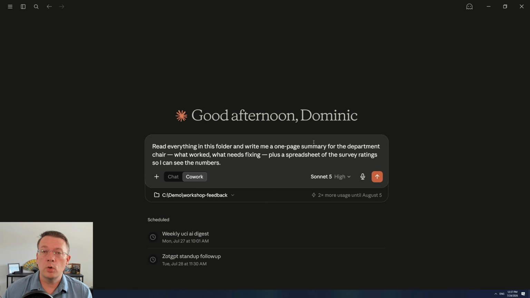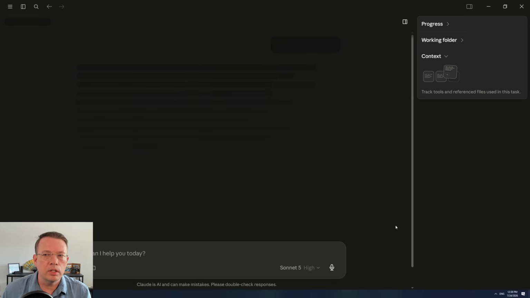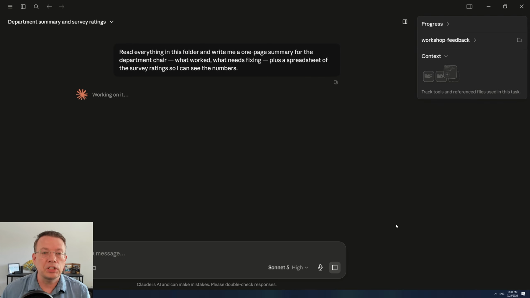So now here's the request that I'm going to give it, pointed at that folder. It says, read everything in this folder and write me a one-page summary for the department chair. What worked, what needs fixing, plus a spreadsheet of the survey ratings so I can see the numbers. Okay, I'm going to send that request to Cowork, and now we're going to watch it actually go to work.